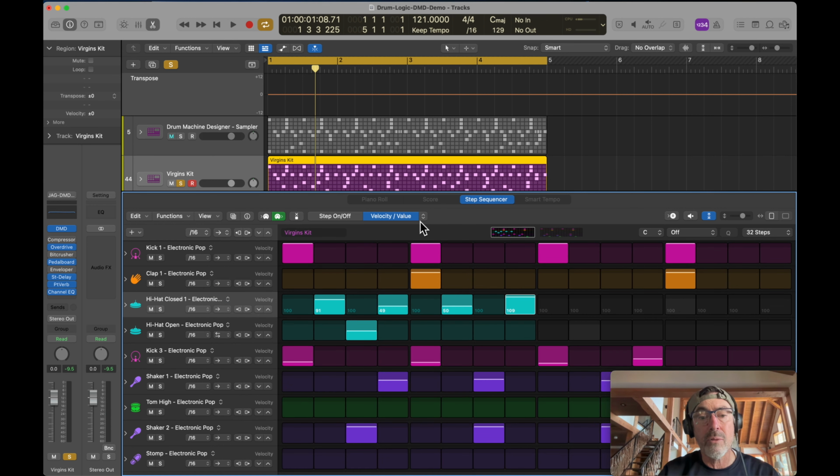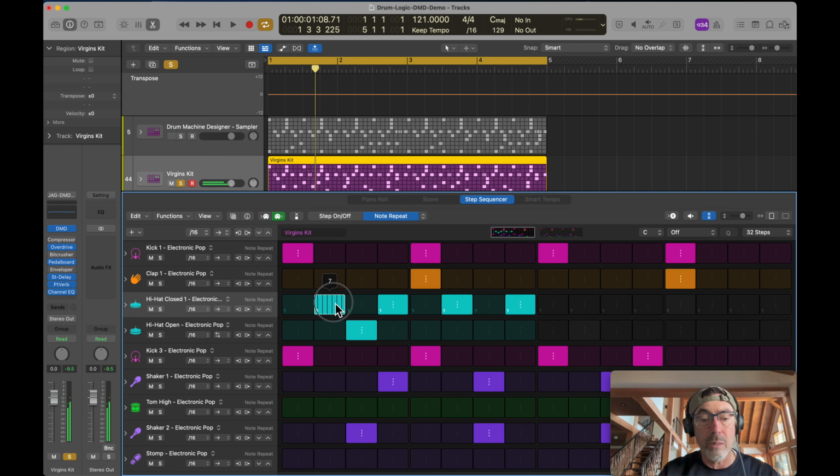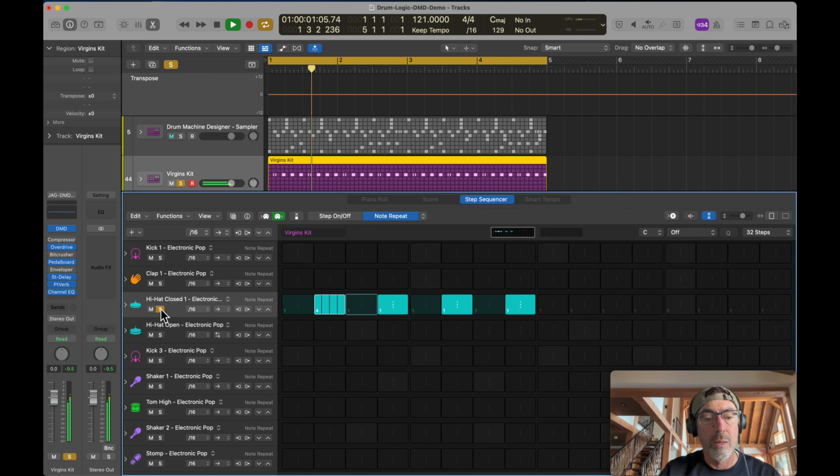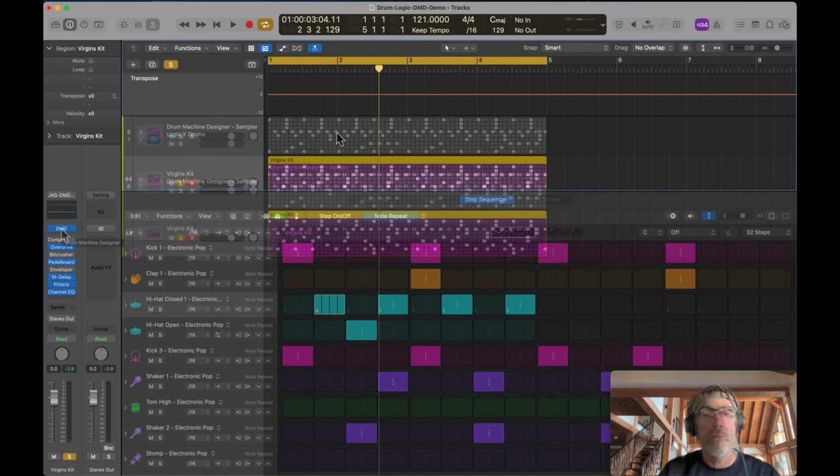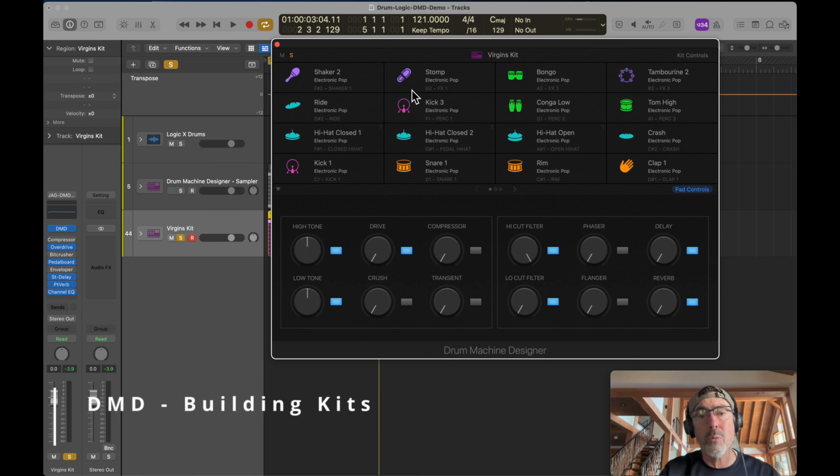You can not only change the velocity, but you can change all of these other things, like the note repeat, which is kind of a neat little thing. So you can say increase this to 4. I'll just solo that so you can hear it. So that's how we created the region up above, building kits. A couple different ways that you could do it.